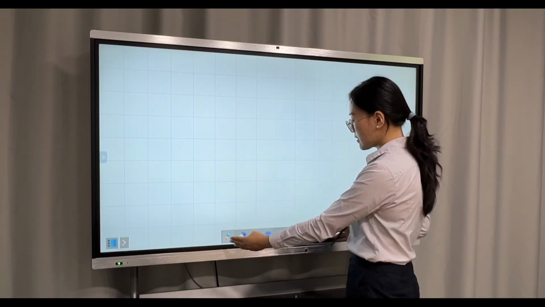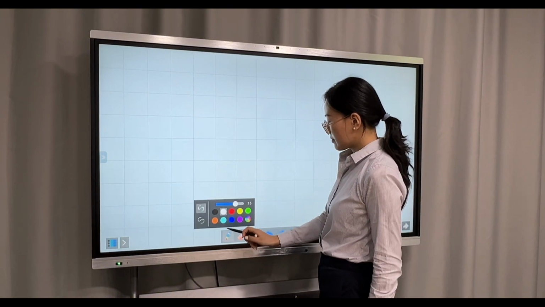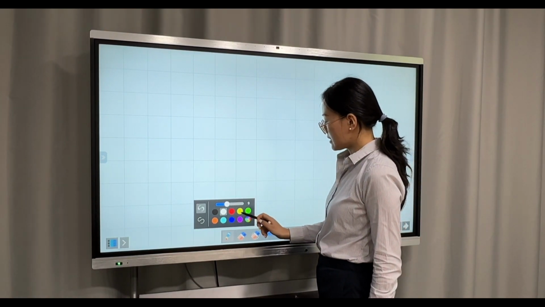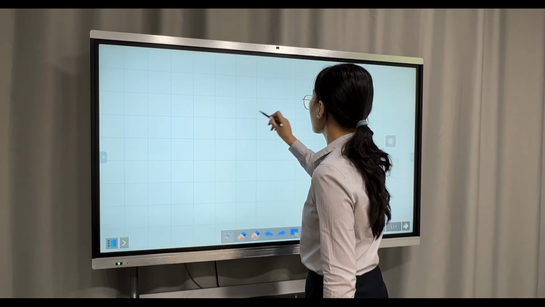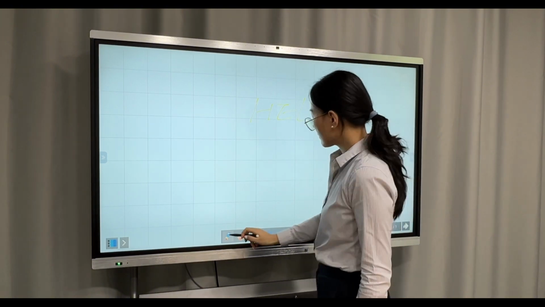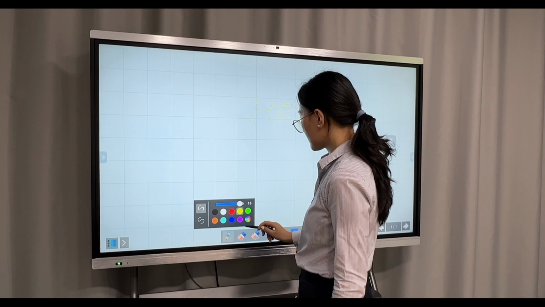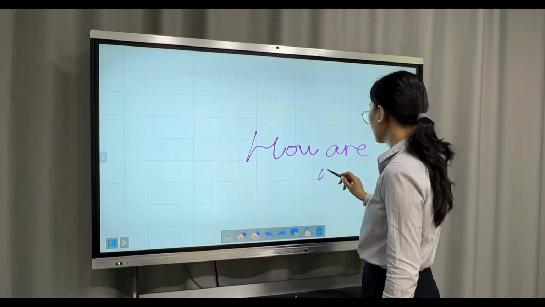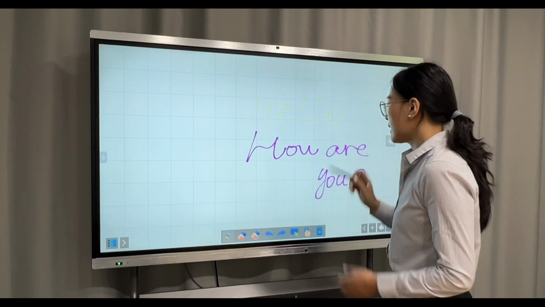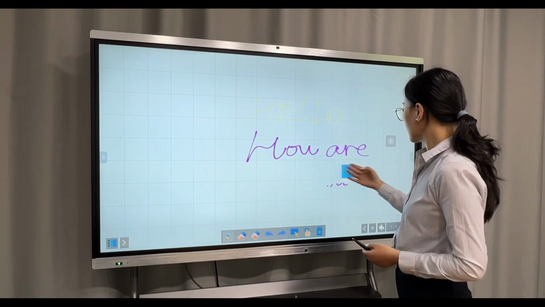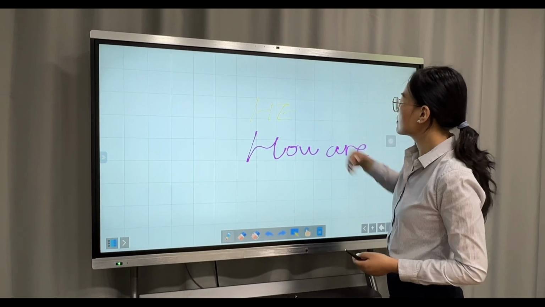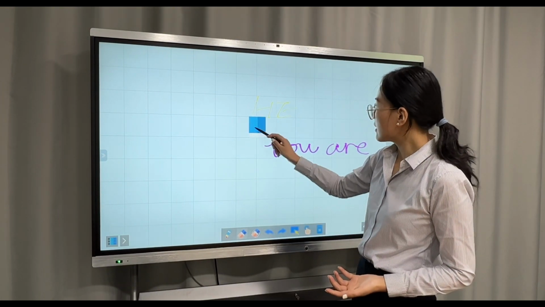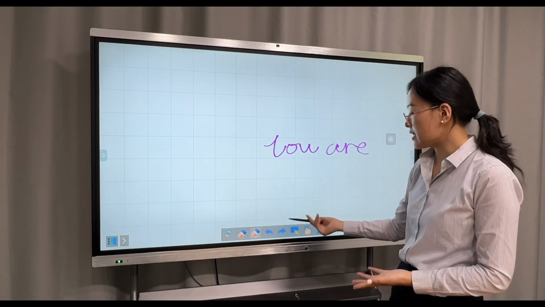And here the 2 bars, the first one is pen. We can choose different colors and set the size, like this, and choose the color. Make it a bigger size. And we can use our hand to erase. Here is the eraser. We can click the eraser to choose the eraser size and to erase the area.